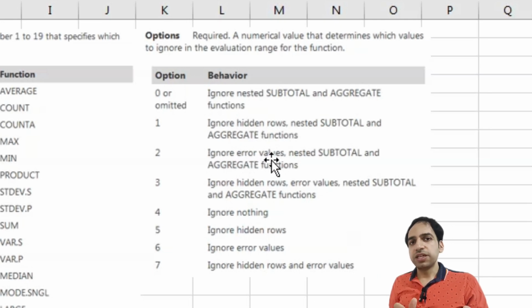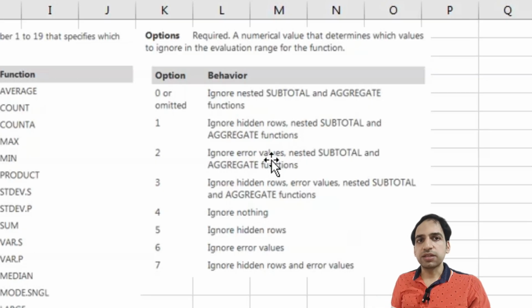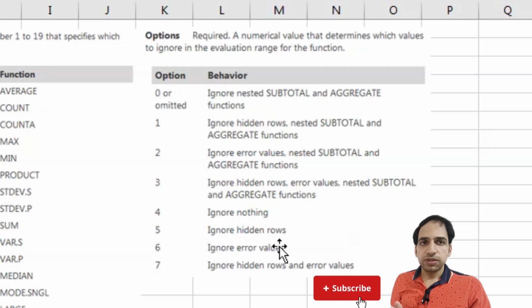If you have big data including errors and some problems, it's better to use the number 3 to ignore hidden rows, error values, nested subtotal, and aggregate functions. It's the most complete option in the aggregate function. Ignore nothing is actually the same as sum, and ignore hidden rows is the same as subtotal. Ignore row values is another option, and there's also ignore hidden rows and error values.